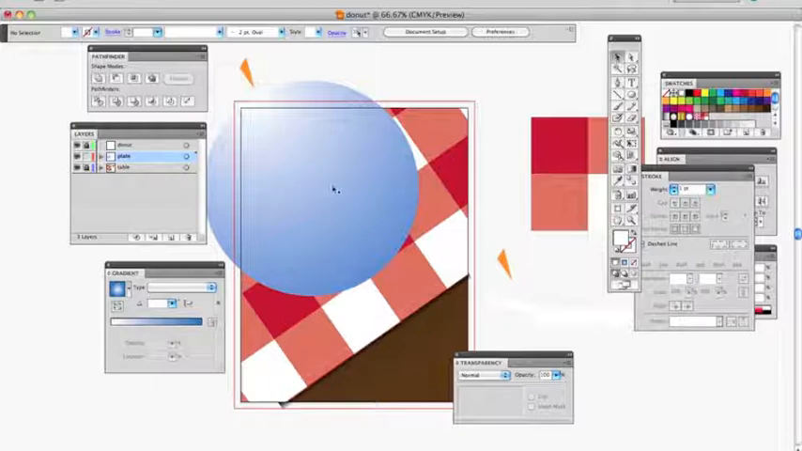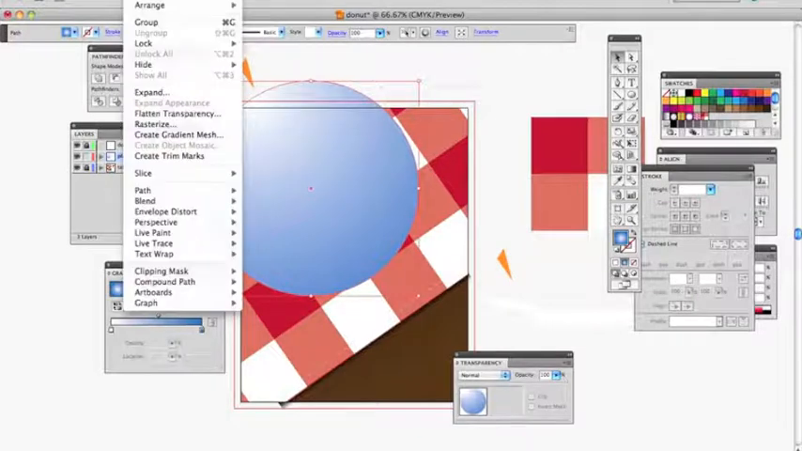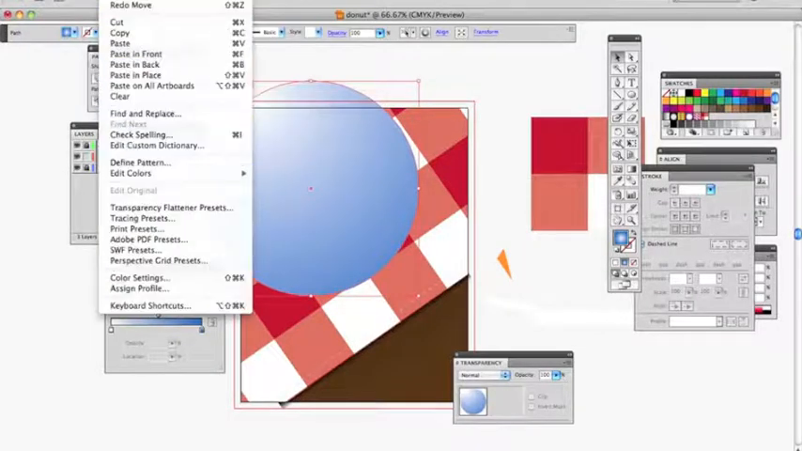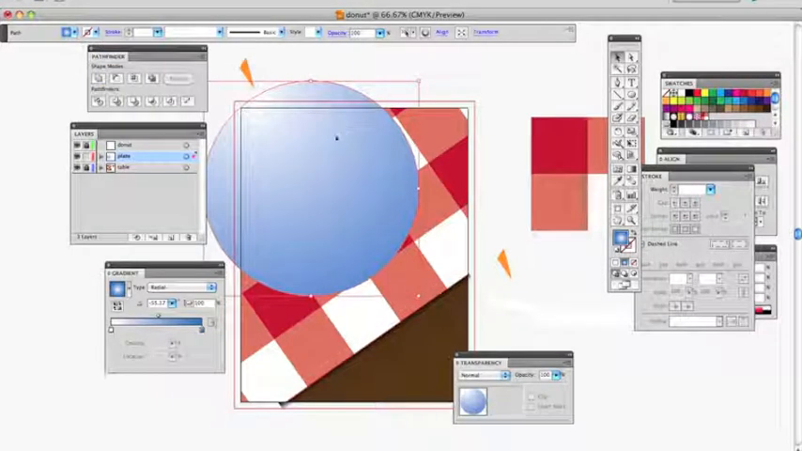So now I'm going to go ahead and select this, I'm going to copy it, so Command C, and then I'm going to go Edit, Paste in Front, or Command F. So paste in front. Now it only looks like I have one object there, but I actually have two because I pasted it in front.